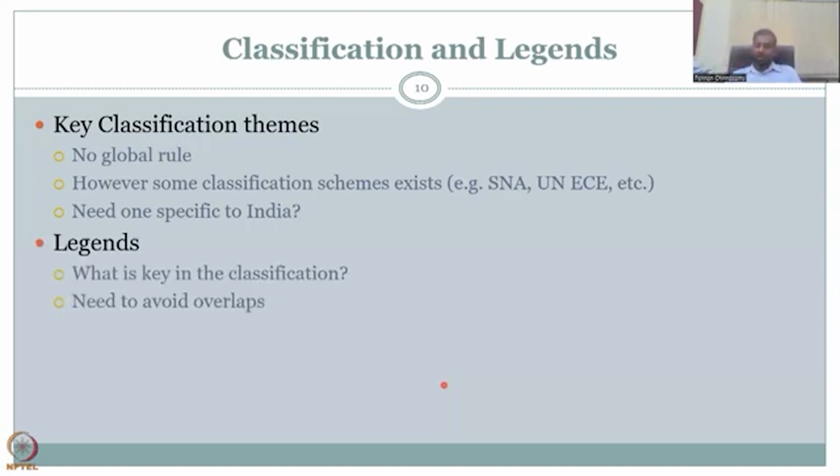What is the key in classification? We also need to avoid overlaps in the legends. So how are these classifications made? The more important note here is each government agency will do different classification. For example, there's the Central Water Commission. They will take the land along the rivers as floodplains, but that will be marked as alluvial fans in agricultural land. You see how the same land has different classifications with different agencies.